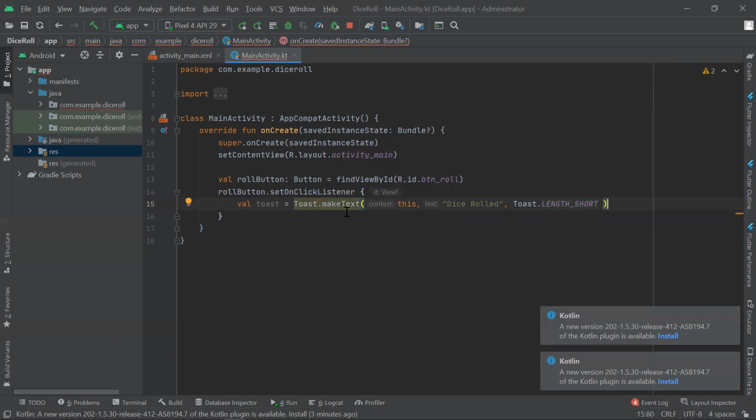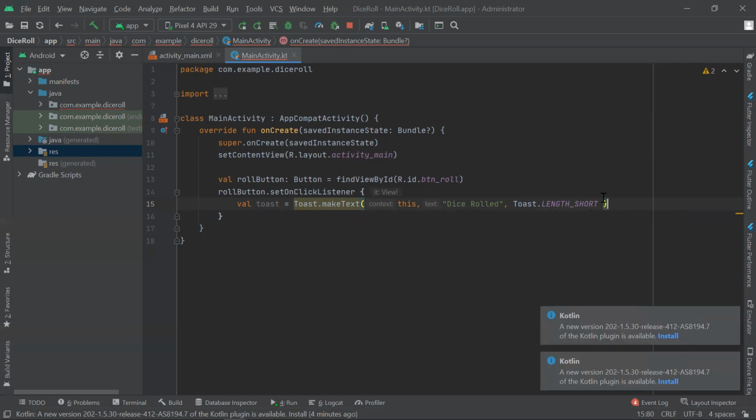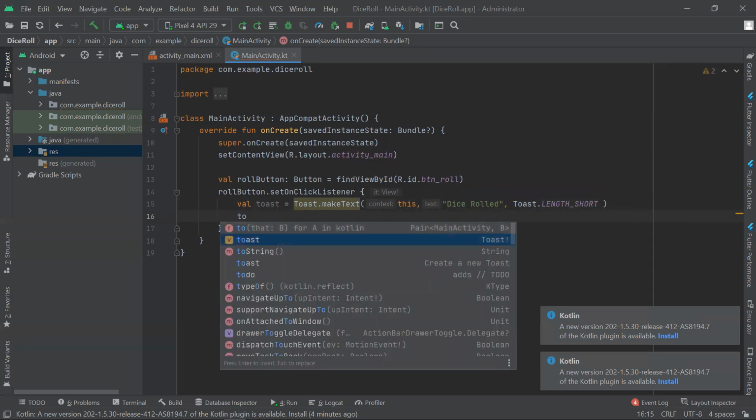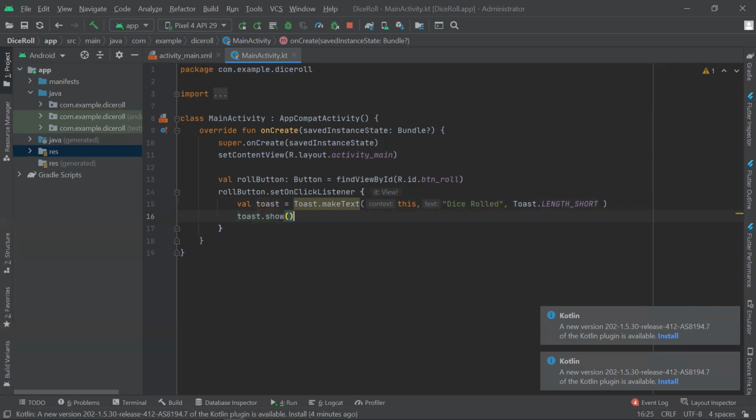Now you can see it's giving it a color, and it says the toast is created but not shown. We need to actually show it. So I'm going to now use the variable I created, which is this toast, and then call the show method. Okay, so this is it. This is just displaying a toast message when you click the button.